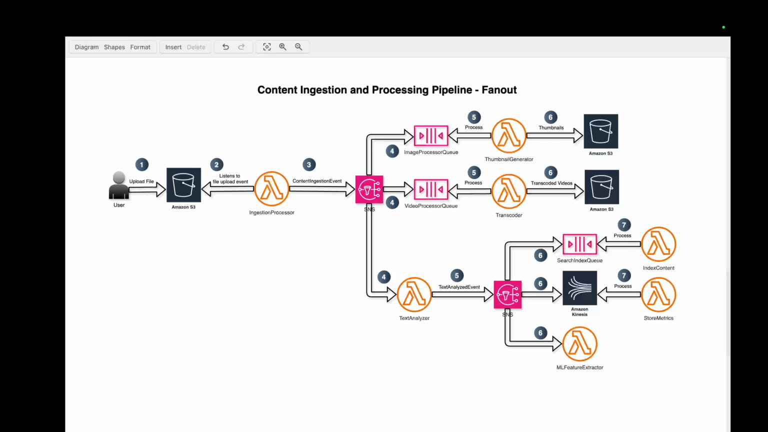Our solution leverages AWS serverless services, embracing the principles of elasticity, cost efficiency, and minimal operational overhead. At its heart is the fan-out pattern, where a single event can trigger multiple independent consumers.